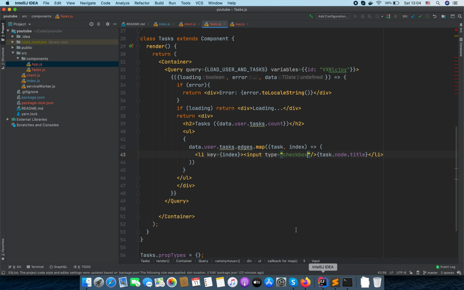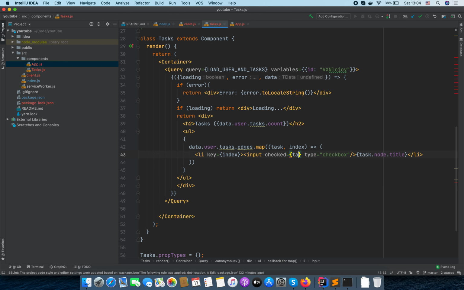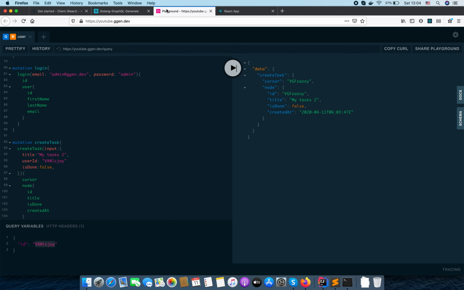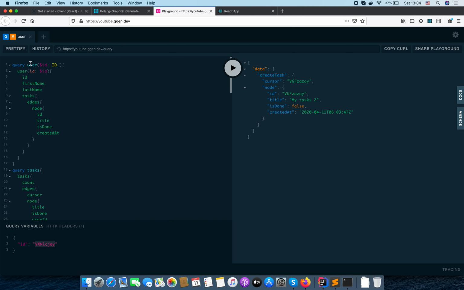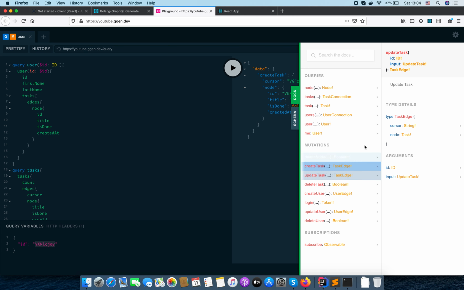Now we need to add some more. It will be checked equal task.node.isDone. Okay, so we can't check anymore. So to do that, we need to create a mutation. Let's take a look at the document. We have update task with argument. So for example, we have a task.